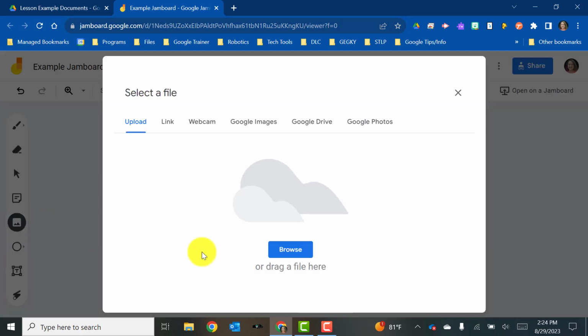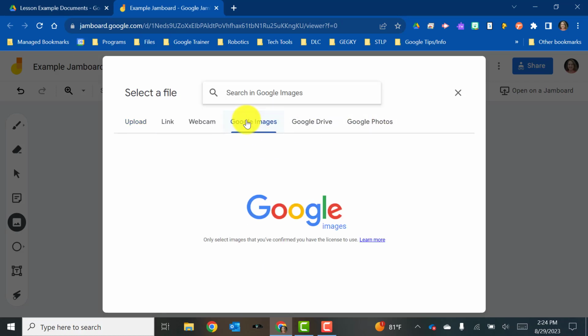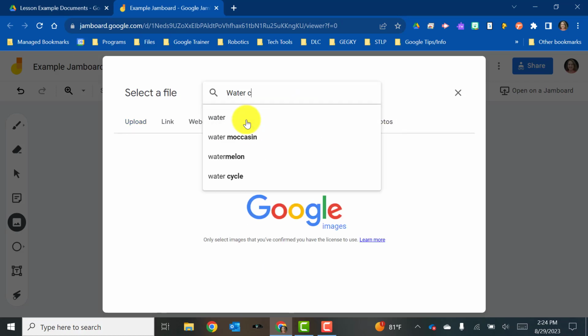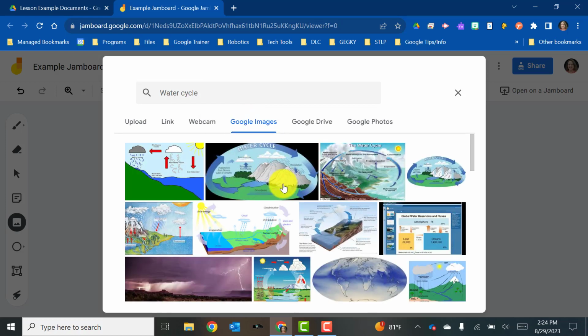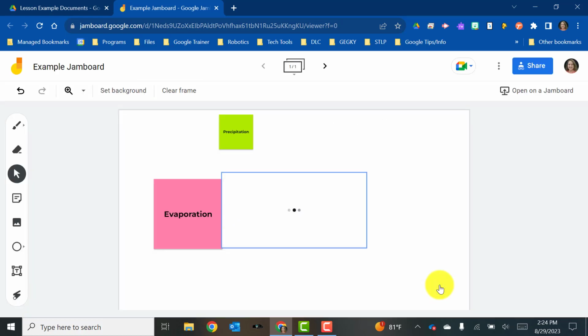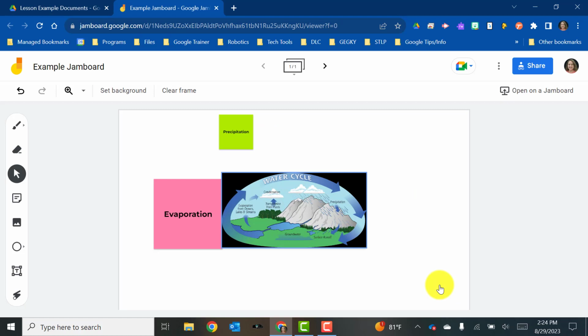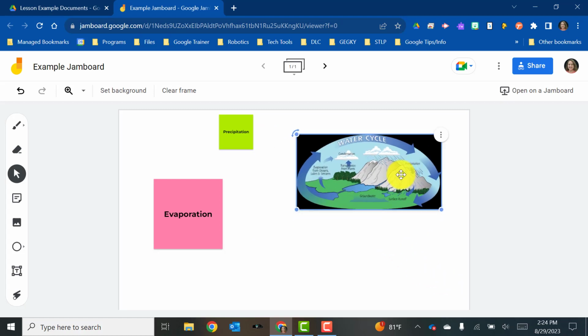You can add images. You can add them from an upload on your computer, a link you may have, from your webcam if you have one on your computer, your Google Drive, your Google Photos, or you can just search Google Images. It will pull up images that you have the Creative Commons license to use, and then you can pop those in there. Again, you can rotate them and move them around.